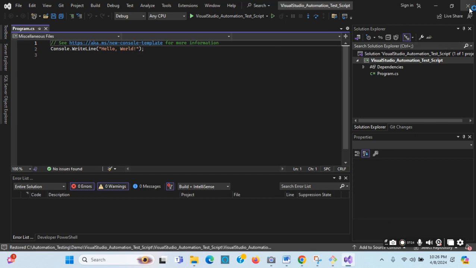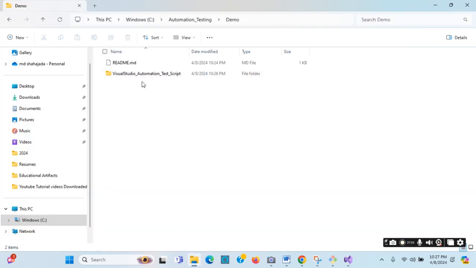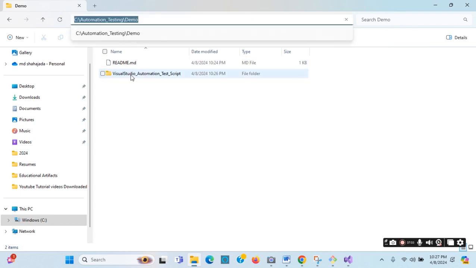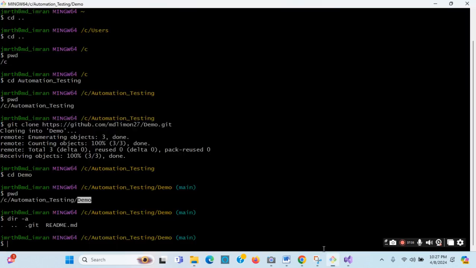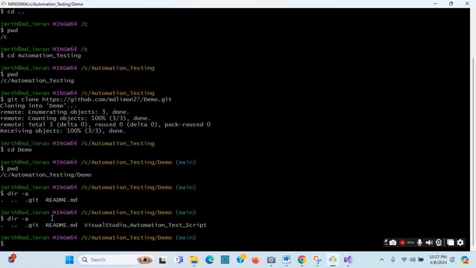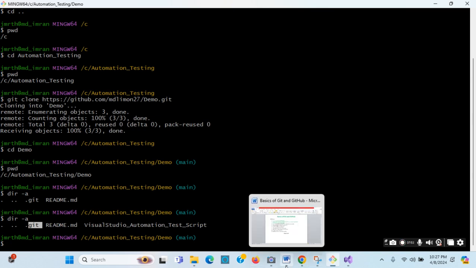I just created it. Now, once I created it, it will show up here. It is showing up under demo that I have created one automation script. If I check in Git Bash with ls -a and enter, I see there are three. Earlier there were two, one invisible and one visible. Now there are two visible and one invisible. There are three now.